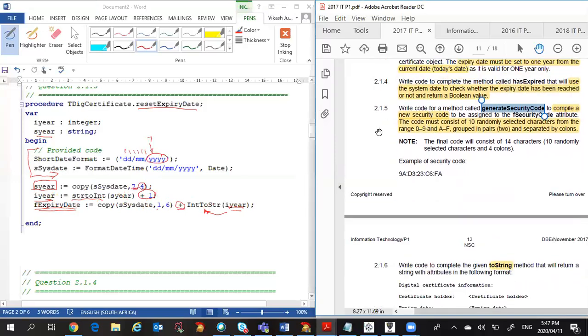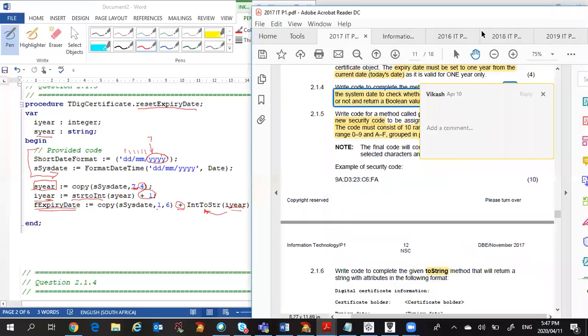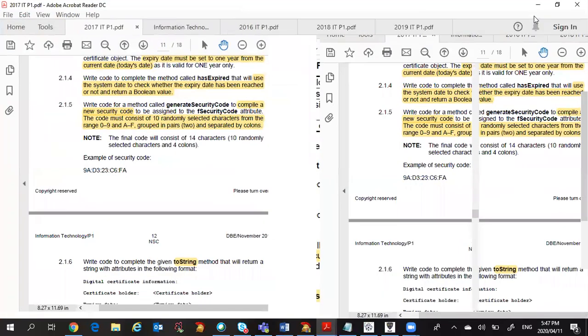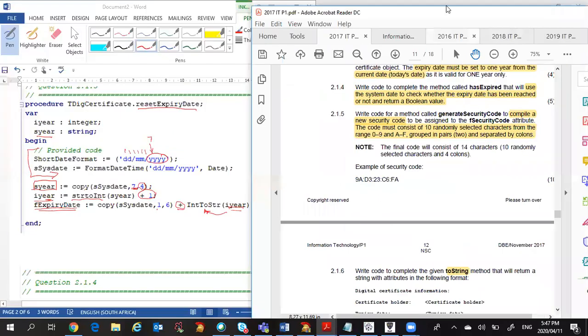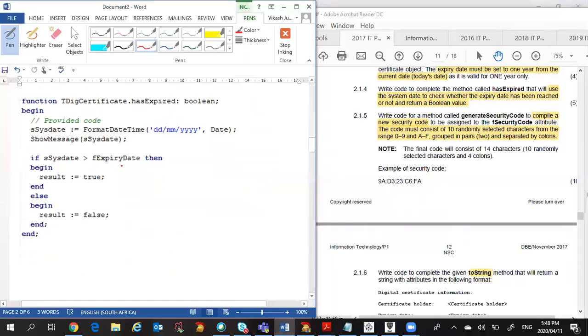2.1.4, write code to complete the method called has expired that will use the system date to check whether the expiry date has been reached or not and return a Boolean value. Remember, return means we're writing a function. So we need to now write a function that will determine whether it's returning true or false in terms of whether it has expired or not. Let's look at the code for has expired.